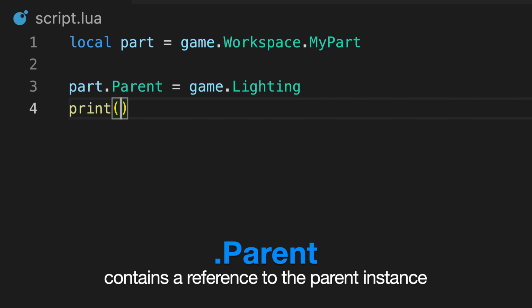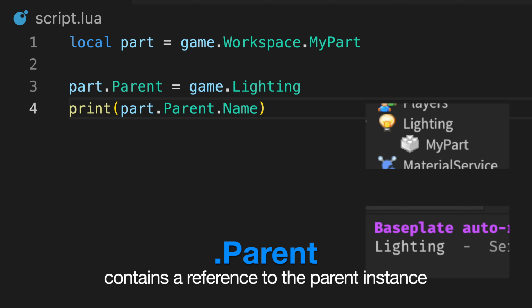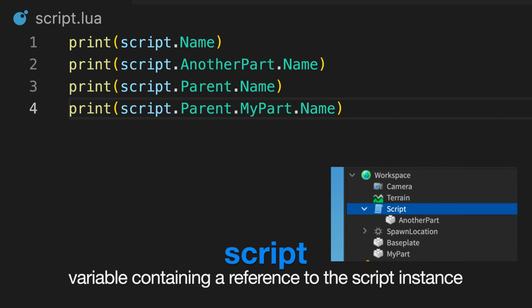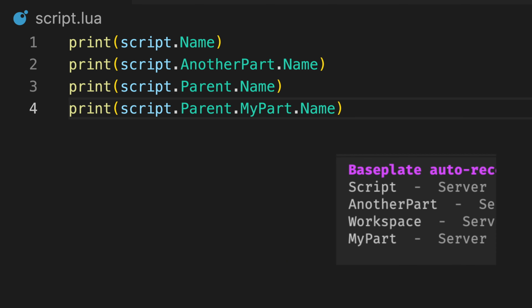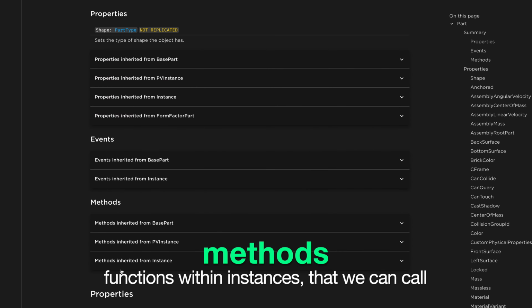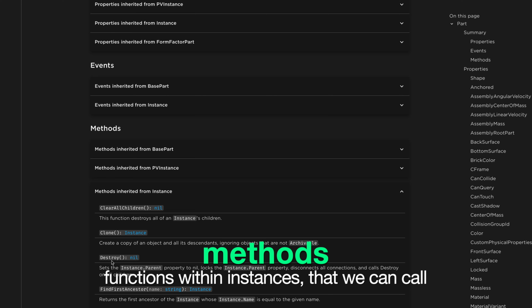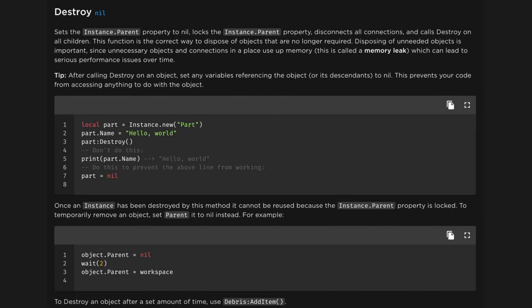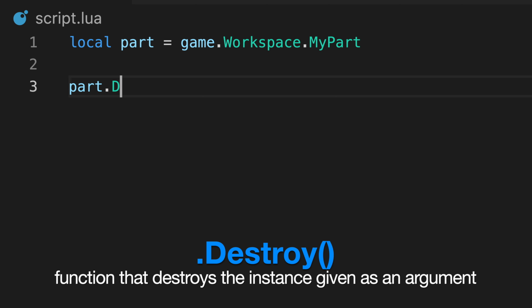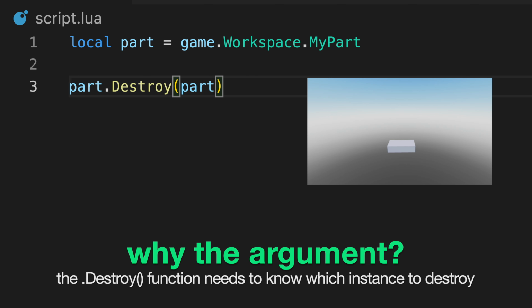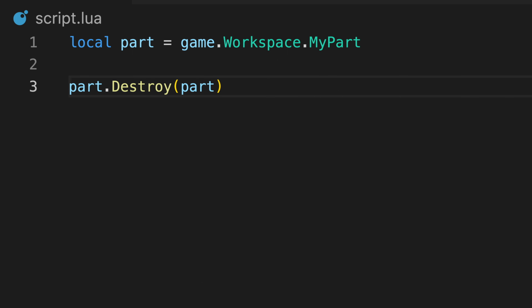Each instance has a parent property that contains its parent instance, which can be used like this. Say we want to find an instance based on the script's location, you can use the script keyword like these examples. Instances also contain a set of methods which we know as functions. Just like functions within tables, we can call the destroy function to destroy the part. Because the function can be called from any instance, we also pass the part as an argument so the function can identify which instance needs to be destroyed.